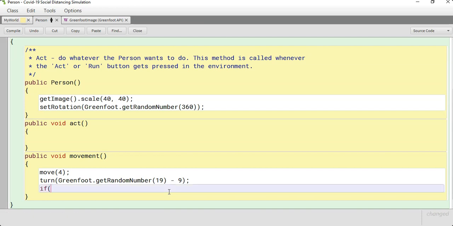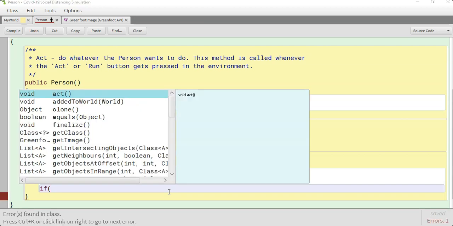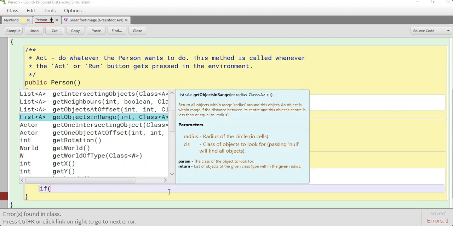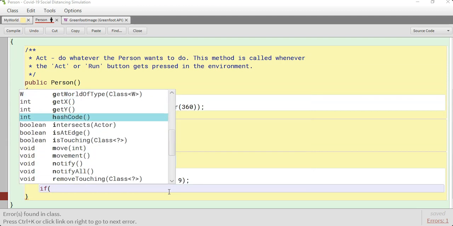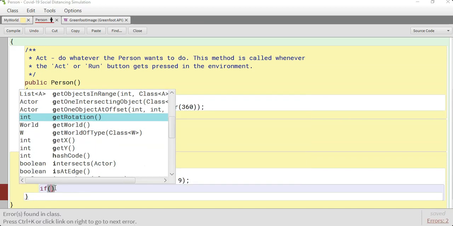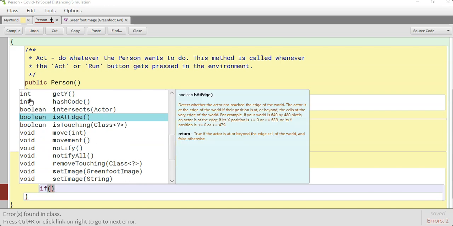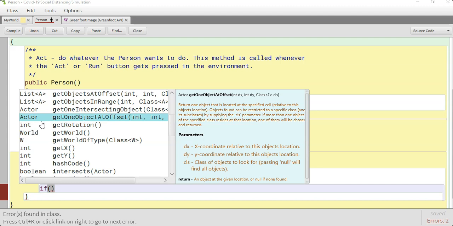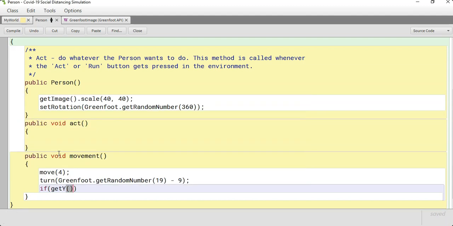Okay, and so what we want to do if we are at the edge of the screen, if we do control space, we can search inside of our pre-made methods for what we want. And so is at edge is what we're looking for. Another thing you can do that's really cool is when you do control space, you can look and see what a method will give you. If you're confused on what get one object at offset is going to return to you, well, it's going to return another actor. Just like we created person, this would return another object that's an actor that you created. Whereas get X or get Y will get our object's value as an integer.